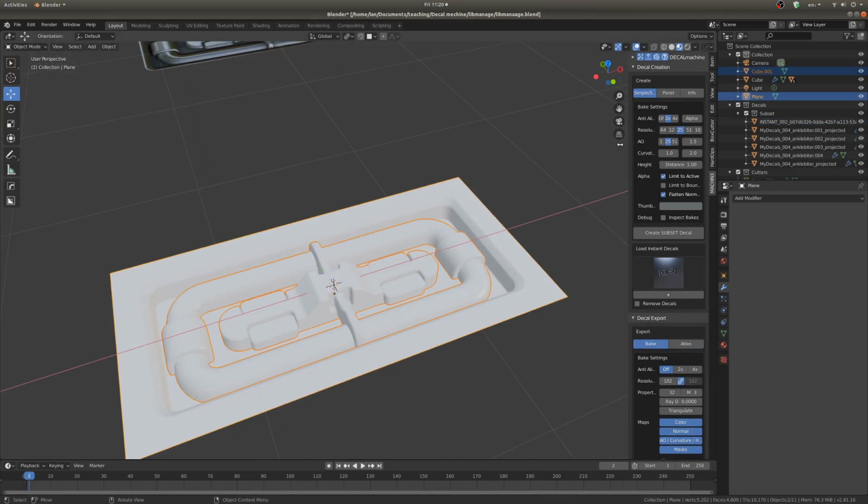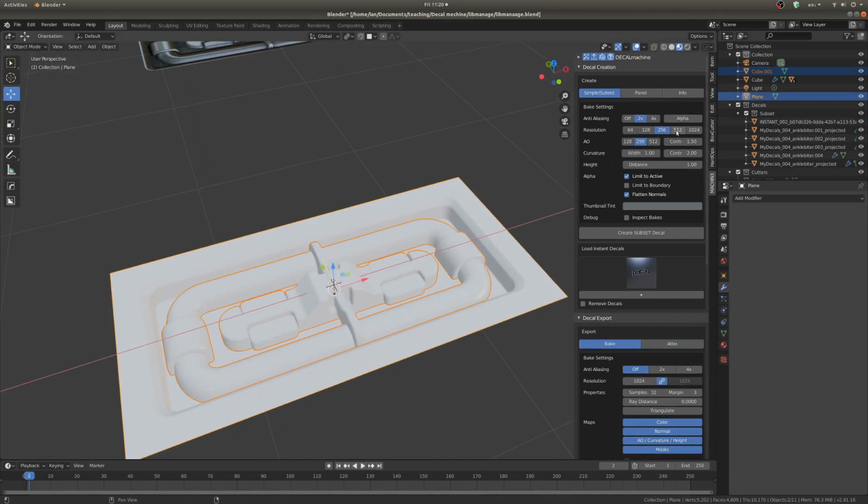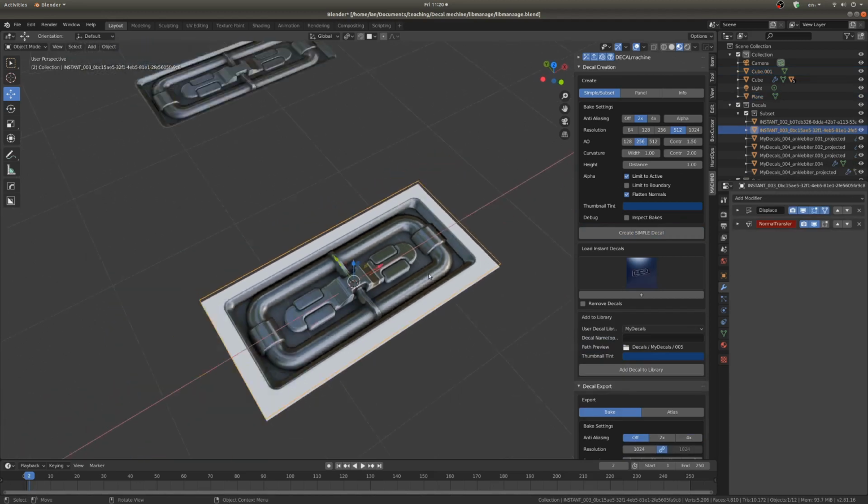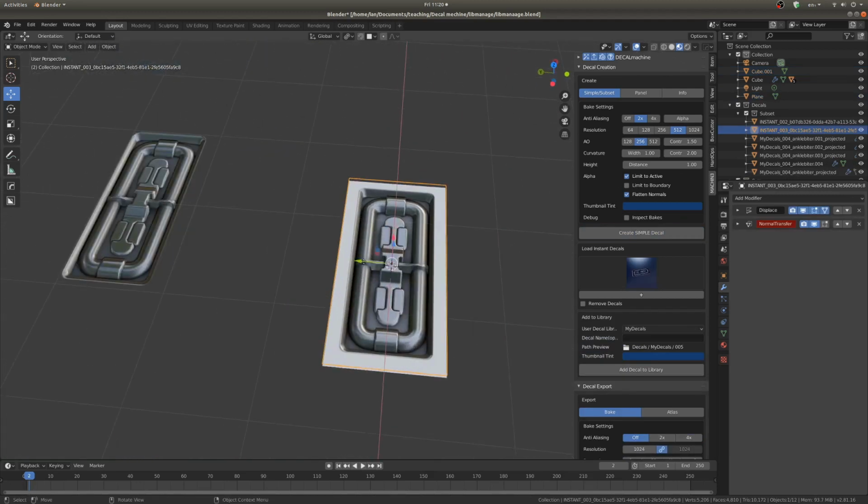And you can see here we've got the resolution. I'm going to bump that up to 512. And also you can change the thumbnail tint just so that you can know which one you're working on. So I'm going to say the blue is the more high-res version. Create subset decal. And when you go higher resolution, it takes quite a bit longer, just so you're aware.